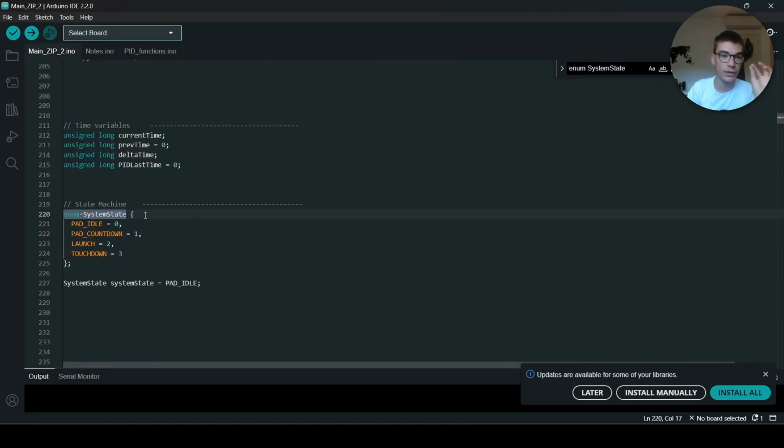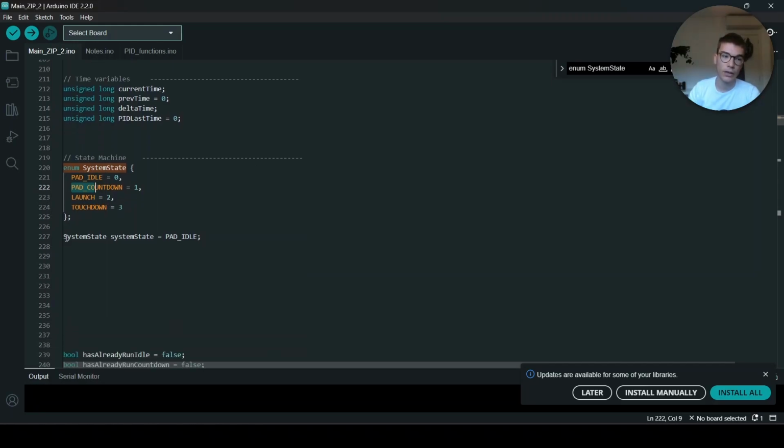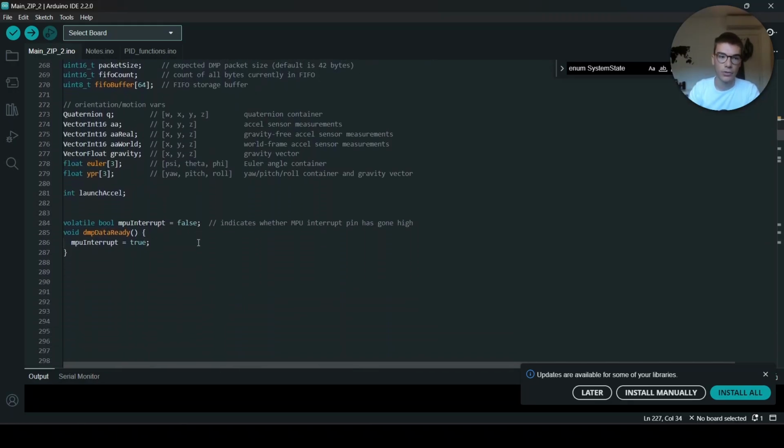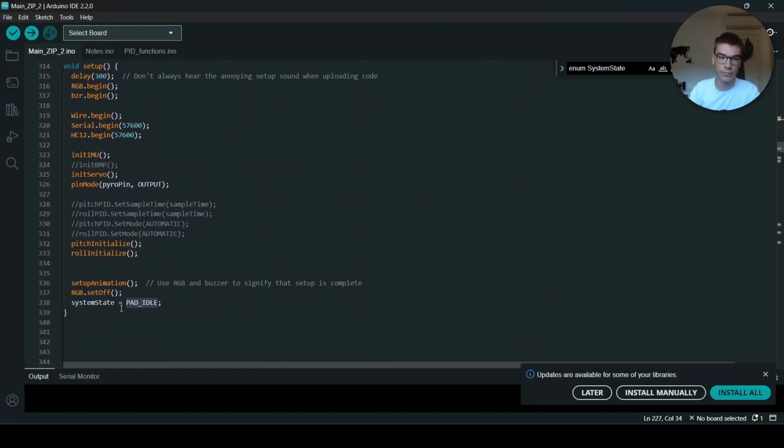First of all, you need to define your states. I have four states: pad idle, pad countdown, launch, and touchdown. You can use this structure to declare your states. What's actually happening is that state pad idle is not state pad idle, it's state zero, and state pad countdown is state one, and so on. After this is done, we immediately set our system state to idle. So when we start our Arduino, it's immediately in pad idle. Scrolling down, we have our setup function where, again for safety, we put our system in pad idle.